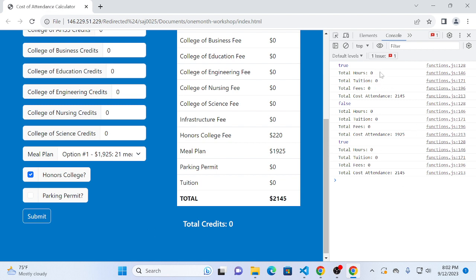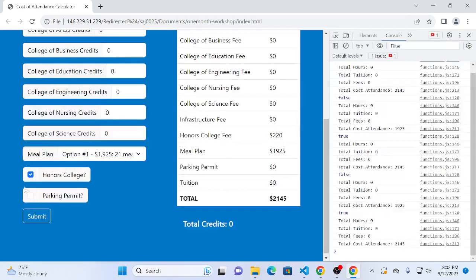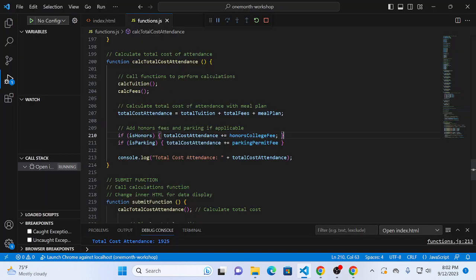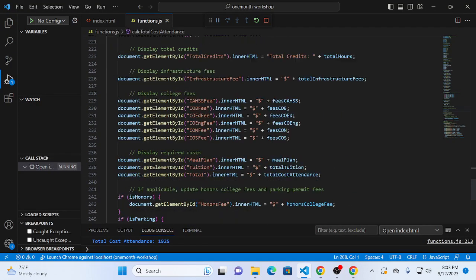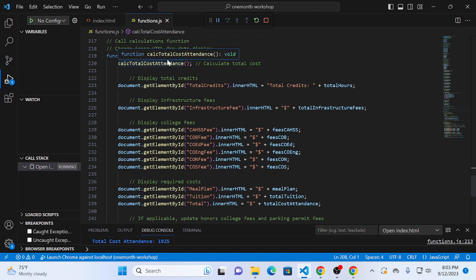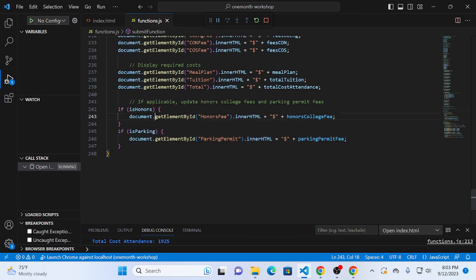And notice also in the console, this is everything we had debugged. So let's see if that's actually affecting the cost. The cost is correct, I believe. So it's more so for displaying this. Because it's only in the display, then we know that it's actually going to be in our submit function at the bottom here, where we said if honors, then put honors college fee.